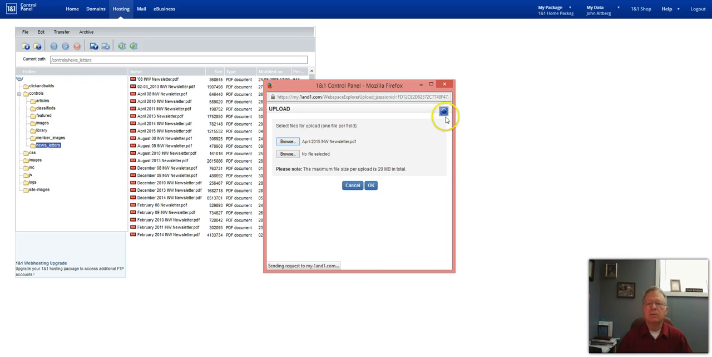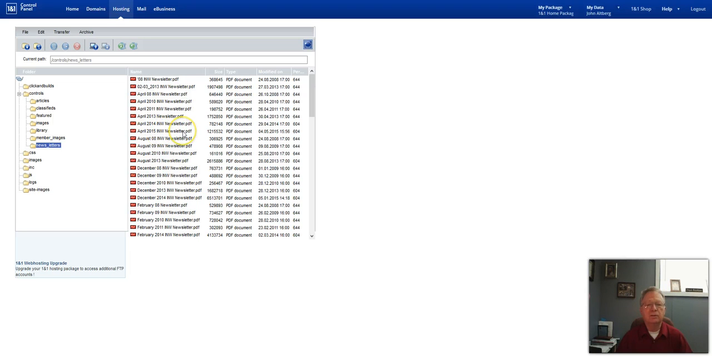And you can see the little button over here is going around and around, which means that it is working. So you just have to be patient until it is done. And if you look over here, you'll see that it is being uploaded. There's April 2015 newsletter. In this case, it was already uploaded, actually. So I'm just doing it again. So there we have that.